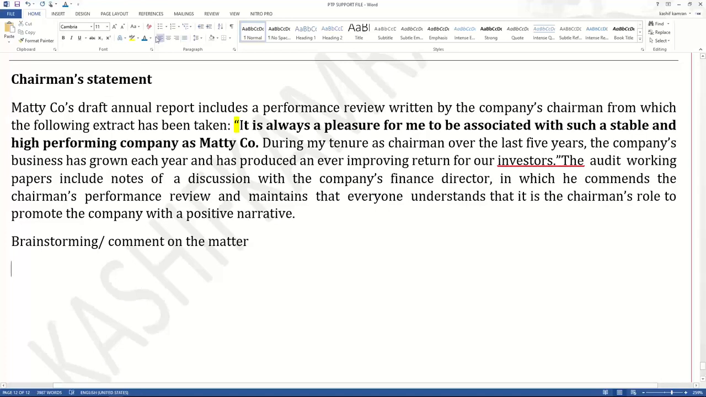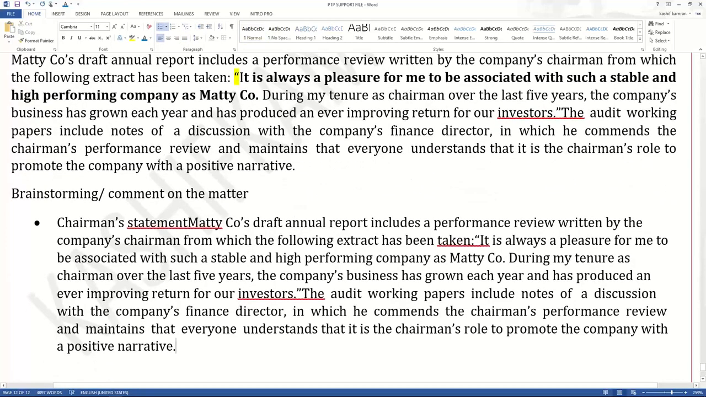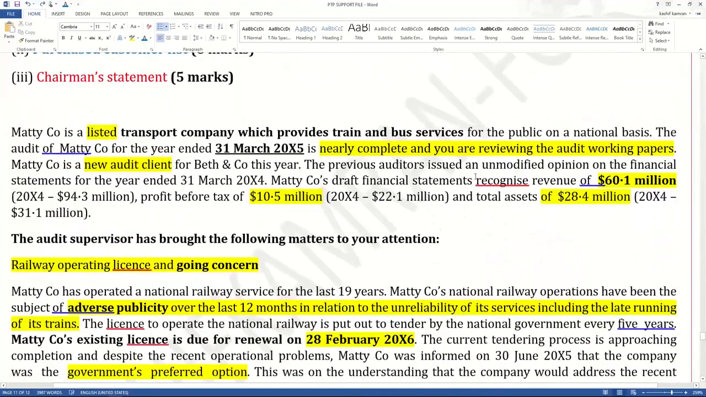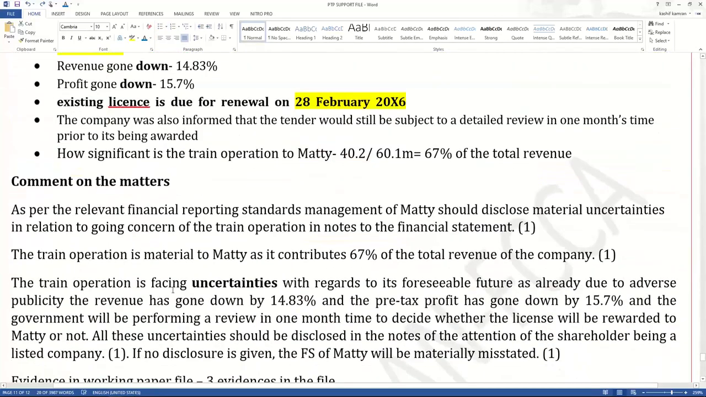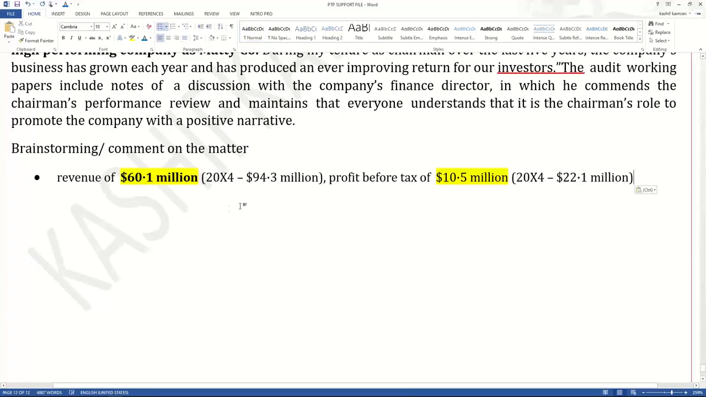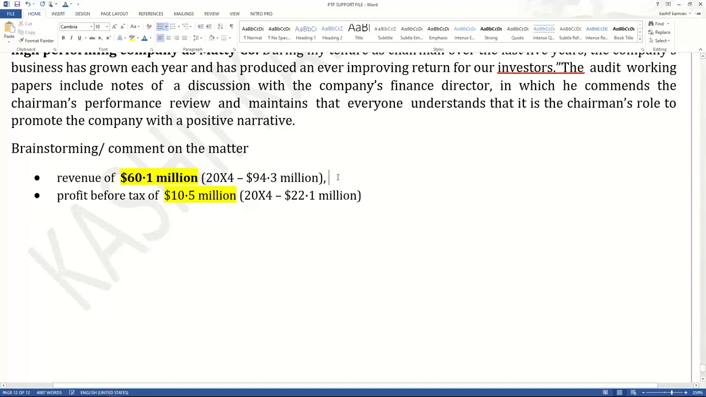Look at the situation. I'm copying from para 1. In para 1, we come to know that the revenue of the company has gone down and the profit of the company has gone down. Find the percentages for me quickly. Let me paste here. The revenue was 94.3 million, this year it's 60.1 million. The profit was 10.5 million, last year it was 22.5 million.